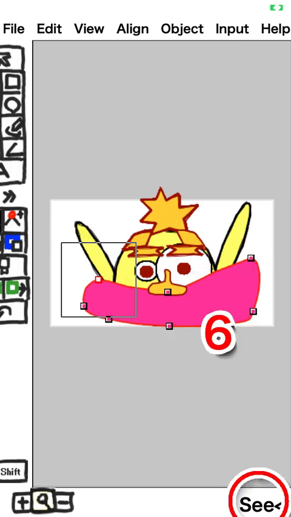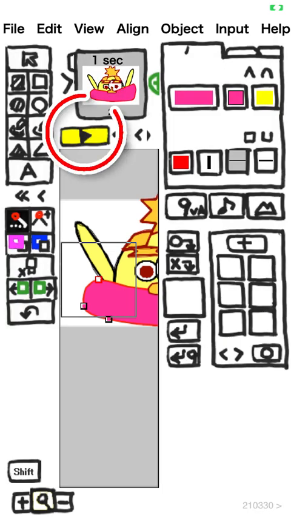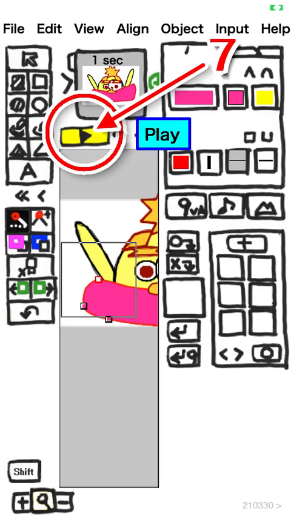Touch C on the bottom right to show the palette. Touch the play button to see it in action. I made a surprised Where-Emon animation without drawing many pictures.